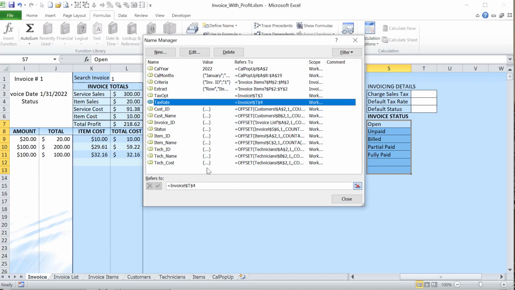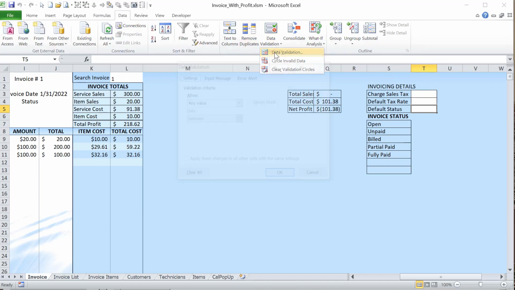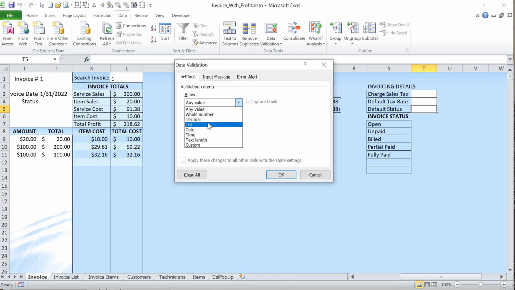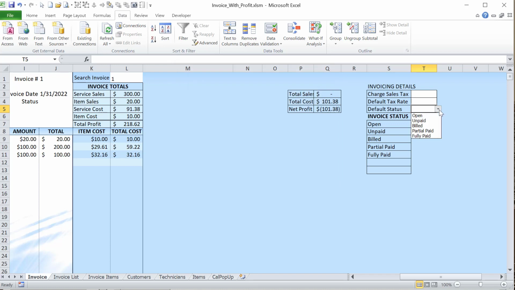And I also want to know that default status. What is that default status going to be here? It's going to be all of our statuses. So I'm going to go into data validation here, and we're just going to choose list, and the source is equal to status. And that means for every new invoice, what status do they get? So we're going to call this open. So we have a default status.